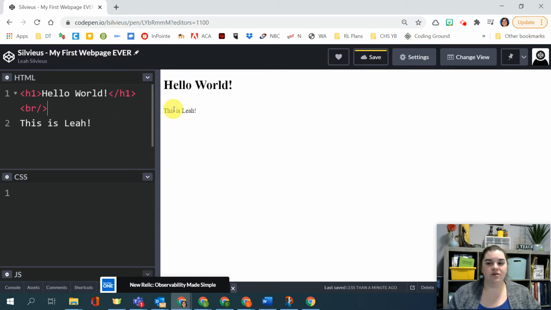You can then see also that we have a really big gap here. The reason we have a big gap here is because not only do we have a break tag, but one of the other features of a heading 1 tag is that it creates a gap below it. It creates a line break automatically. So we no longer need this break tag. So I'm going to take the break tag and delete it. You're going to see then that the text is still bold and large, but the words this is Leah are not sitting on the same line, because that's one of the features of the H1 tag.